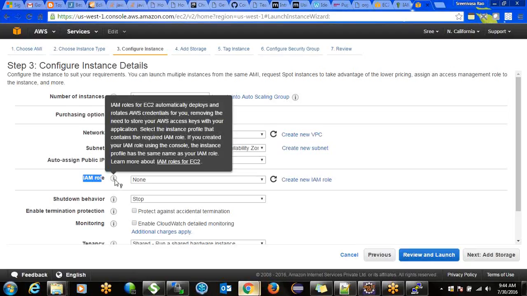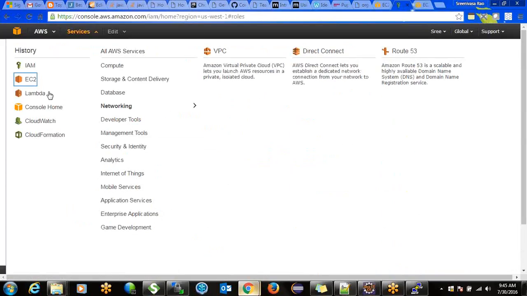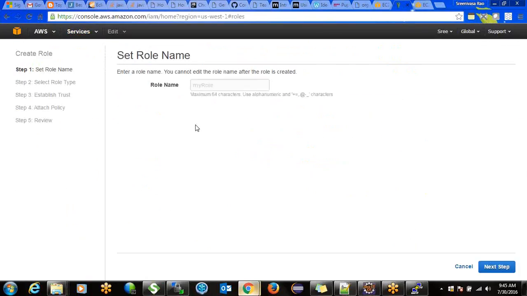See here, IAM roles for EC2 automatically deploys and rotates AWS credentials for you, removing the need to store your AWS access keys with your application. Here you can select your IAM role. If you create an IAM role using the console, the instance profile has the same name as your IAM role. So let me create a role first. Click create a new role.